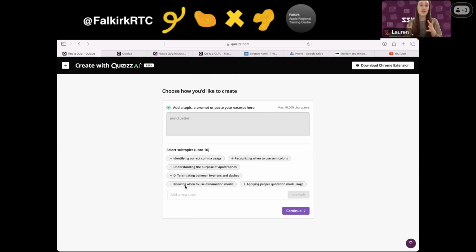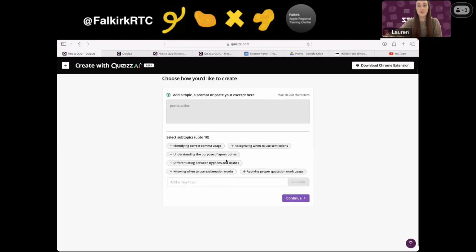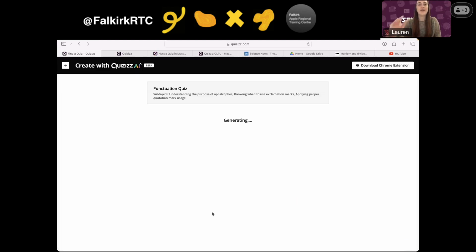Basically what it's going to do is try and understand that topic. Then it'll give me lots of subtopics and ask, what are you actually trying to get them to do? Because I've not really given it very much information apart from one word. So I'm going to say things like applying proper quotation mark usage, knowing when to use exclamation marks, understanding the use of apostrophes, maybe. I can select as many of these as I want, or I can add some new topics underneath. And then I click continue and it'll generate a quiz with 5 questions for me based on that.